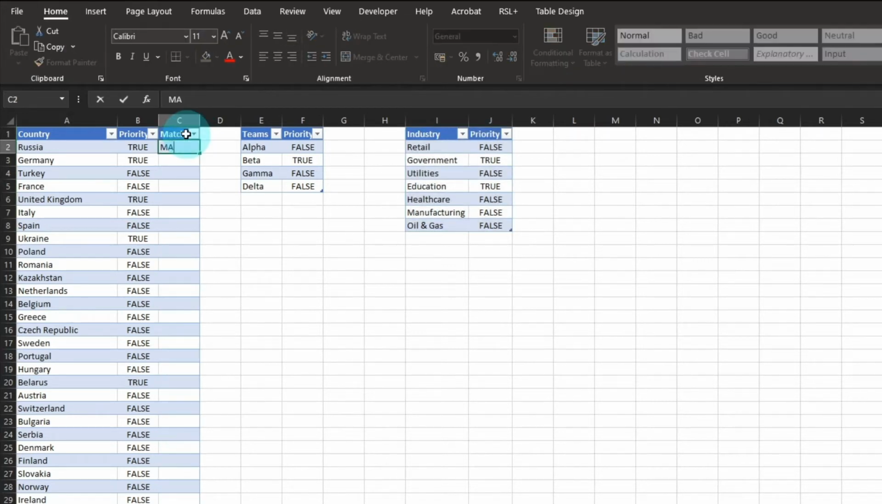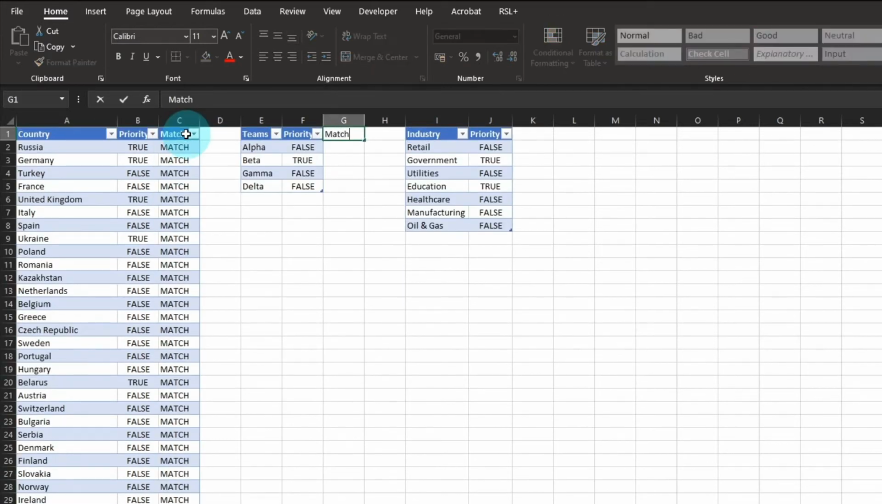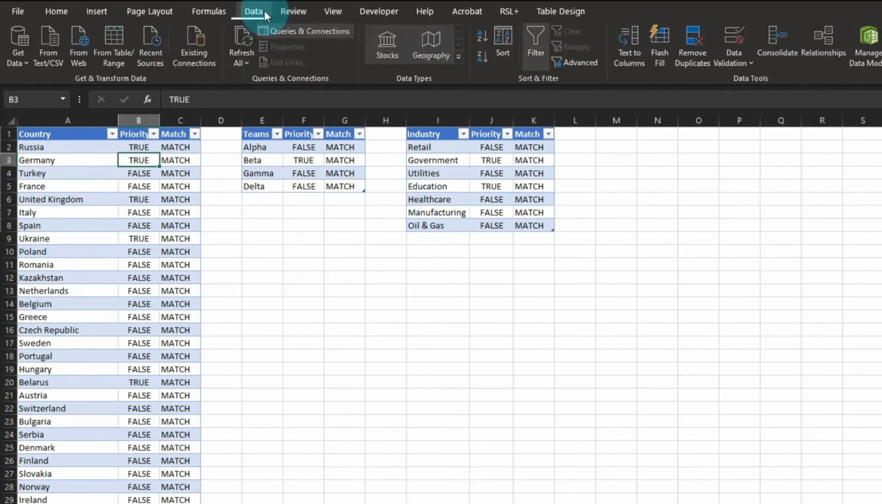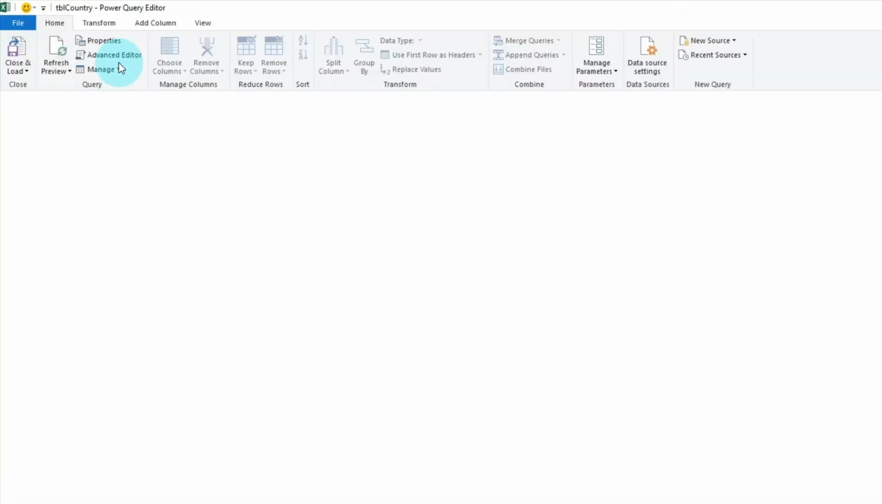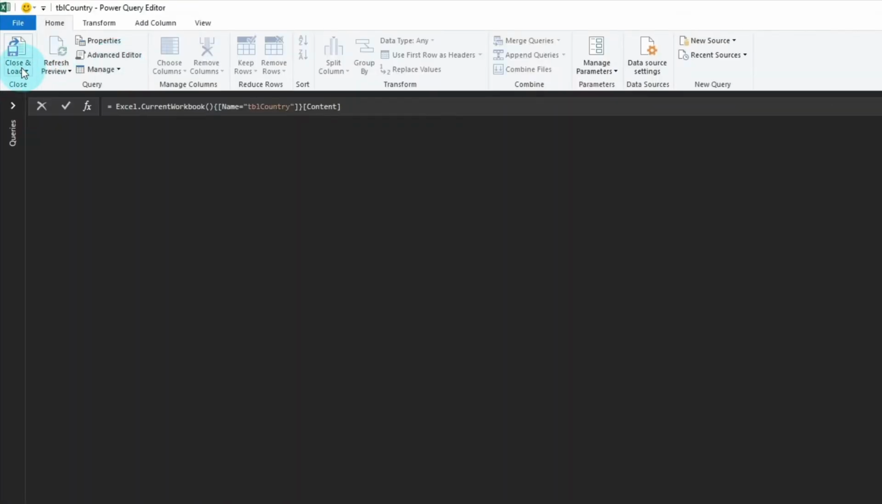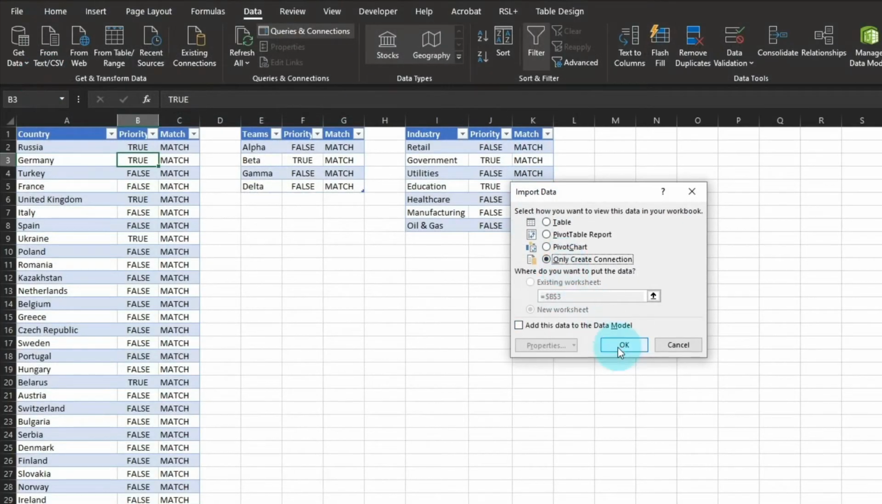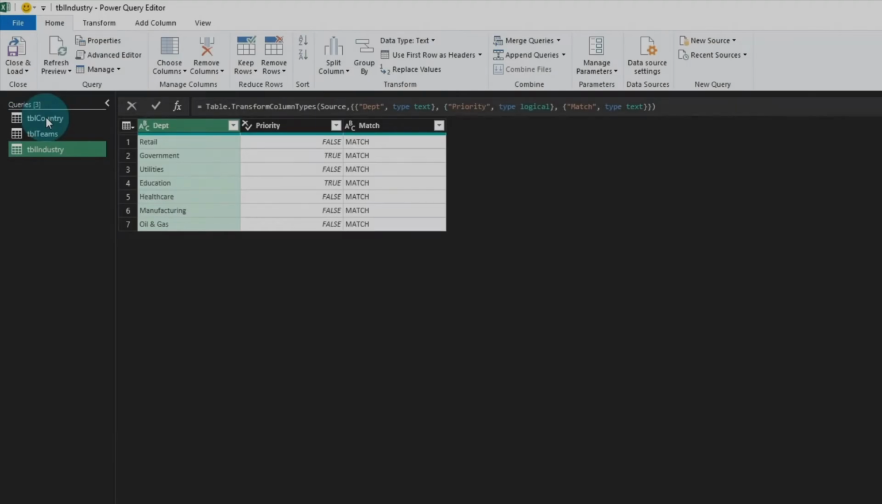We need to add an extra column to each table. It'll become clear why shortly. The new column needs to be exactly the same on every table. Then Data, From Table Range to open the Power Query Editor, Close and Load To, and make a connection only for all 3 tables. Go back to the Power Query Editor by double-clicking any of the queries on the Queries and Connections sidebar.